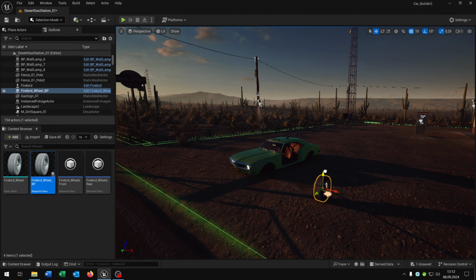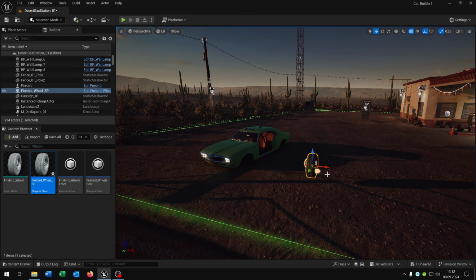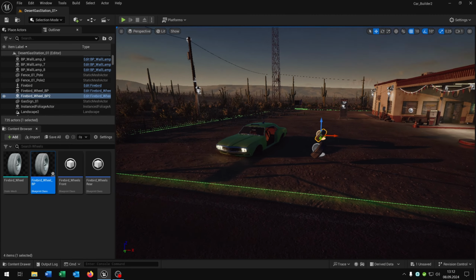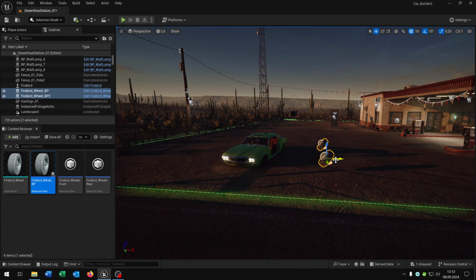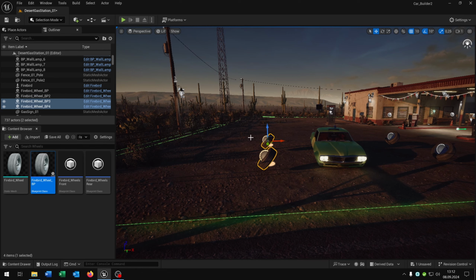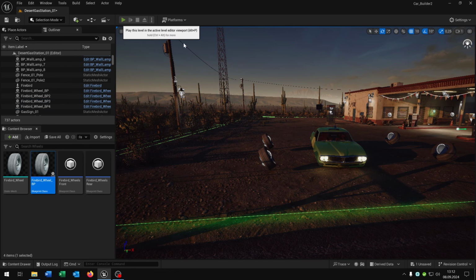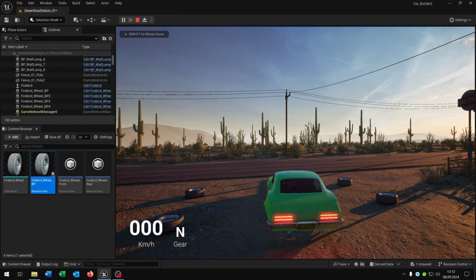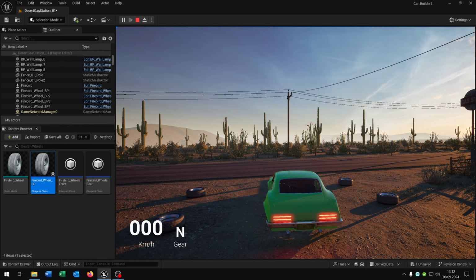Get the wheel, put it inside the world. Let's rotate it a little bit. Then we can copy and paste this like that. And when we now hit play, the wheels are dropping with the physics. Now we need to attach them.